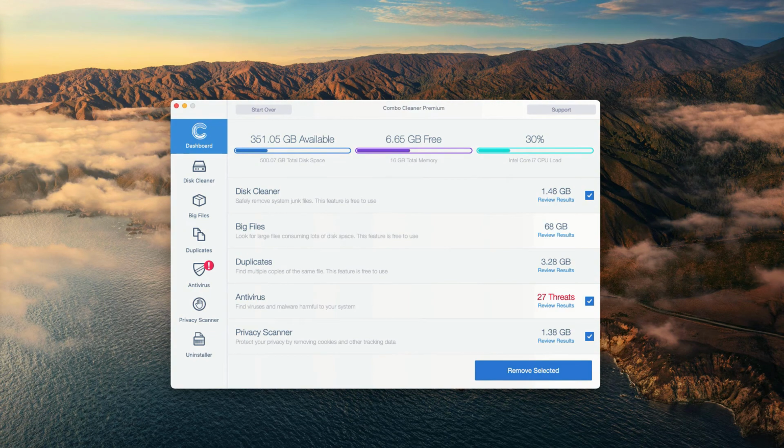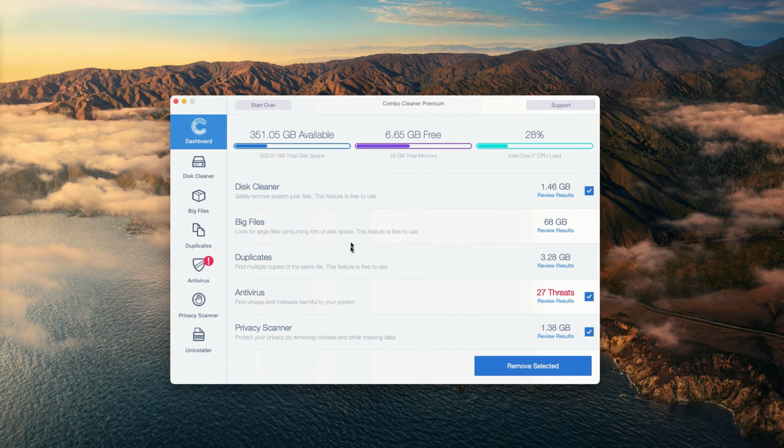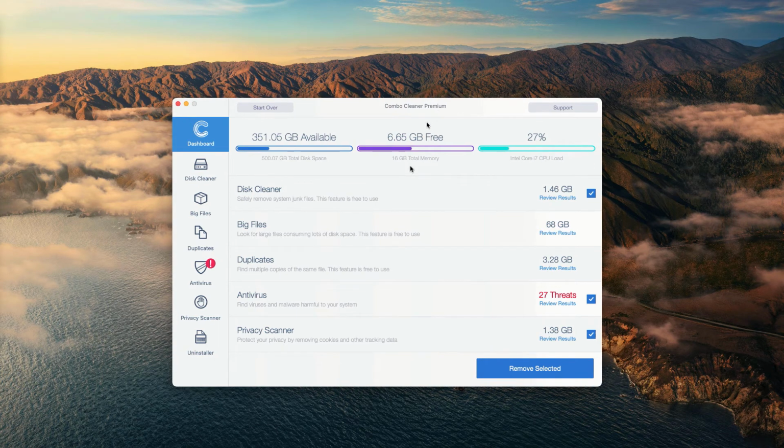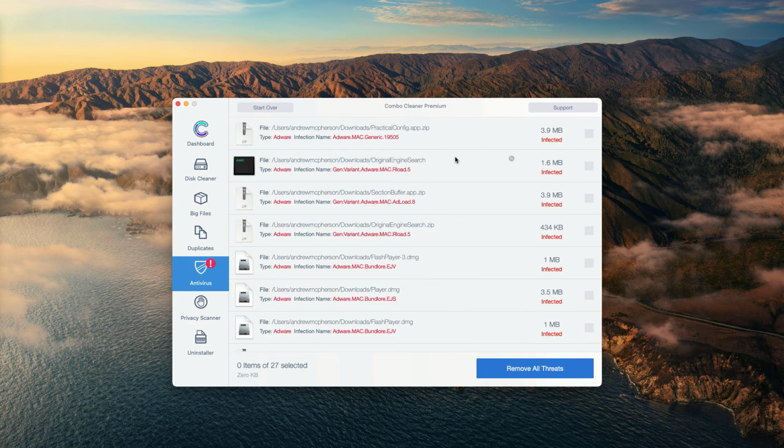So this is the end of scanning by Combo Cleaner antivirus. Whether it is in the trial mode or in the premium mode, the program performs free scanning of your Mac computer. At the end of scan, it gives the detailed report about the current threats found during the scan. You may go to the antivirus section and click on Review Results. This will show you the exact location of each specific threat.